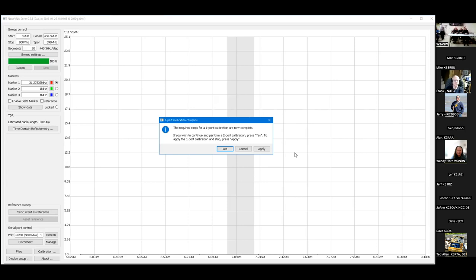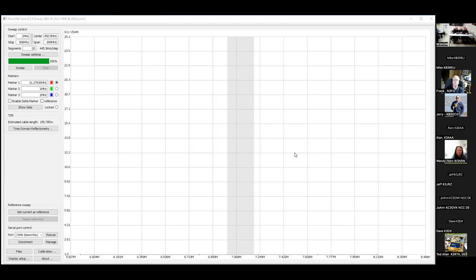Okay, how long is the cable? What does everybody think this cable is? I said 40 feet. You said 40 feet? What do you guys think? Looks like 15. 20. 20. Round it up. I don't know. Let's see what happens here. We'll go ahead and run this. I don't have much faith in this.